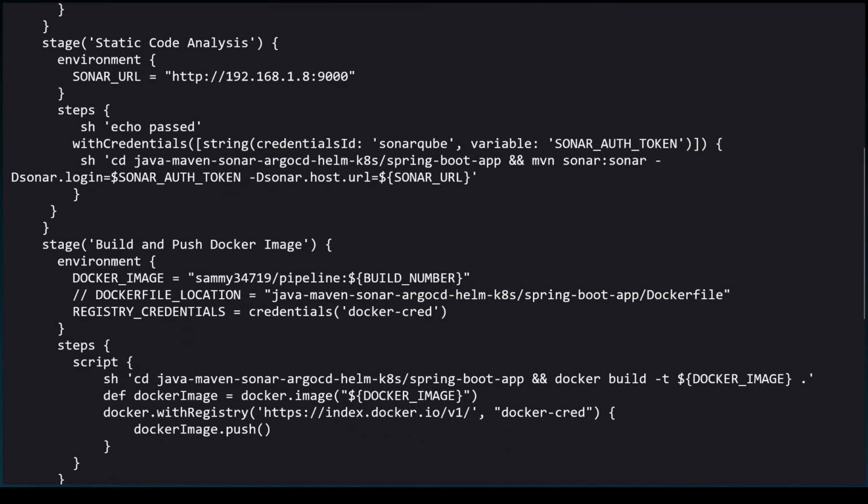Next phase is the stage build and push Docker image. So in this we are building and pushing the Docker image. Here we have written our DockerHub ID as well as our syntax for the build number. The Jenkins build number will get updated here after we run the Jenkins pipeline, and we are providing the credential for the Docker cred. In the Docker cred credential, we have to add the Docker cred in our Jenkins. So I will show you.